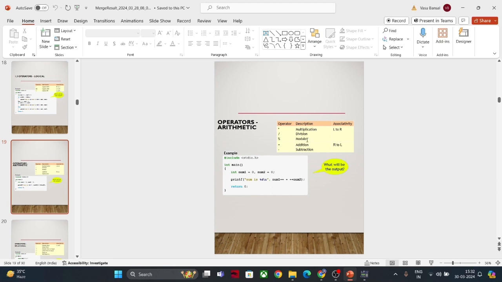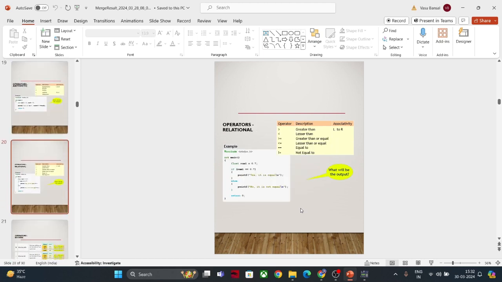We know all about these. Modulo is used to get the remainder. For example, if we do 10 modulo 3, we'll get the remainder 1. So it will show the answer 1. Now, this is an example of the modulo used, and we'll move forward.